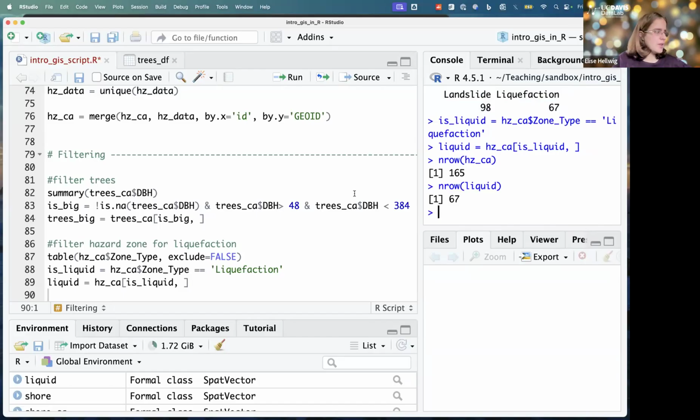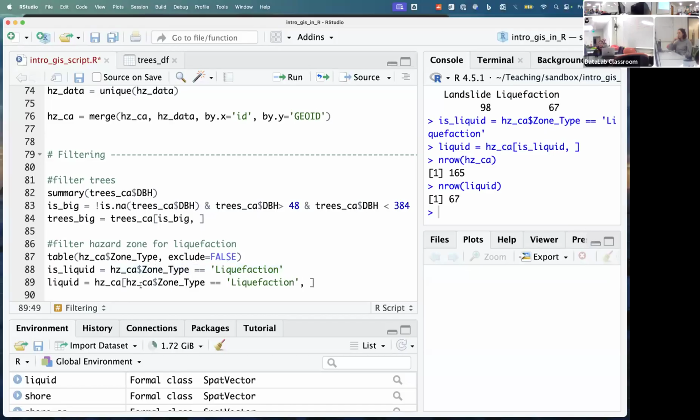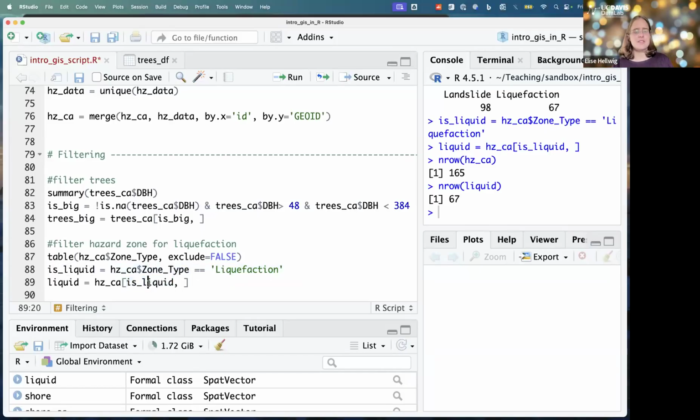How are people doing on the filtering? Good. In an effort to reduce variables in my environment, because I have a problem with that, could we just insert the is_big equals and the ands, the logic, directly into the subset? Yes, you could do this. I think it's easier to read like this, but this is the same. And also this is easier to troubleshoot if things go wrong. So true. Break it up into multiple pieces. Okay.